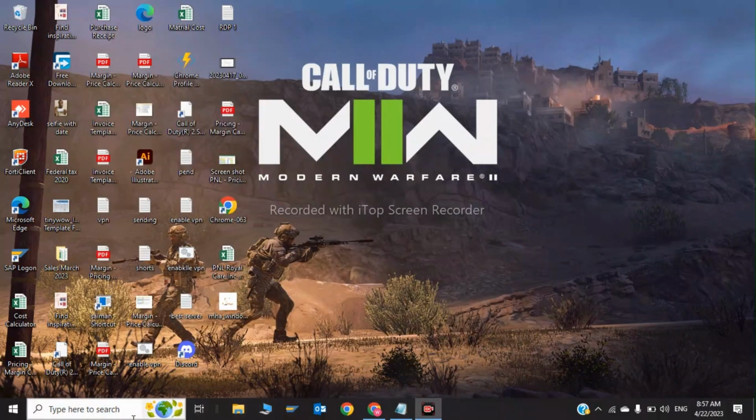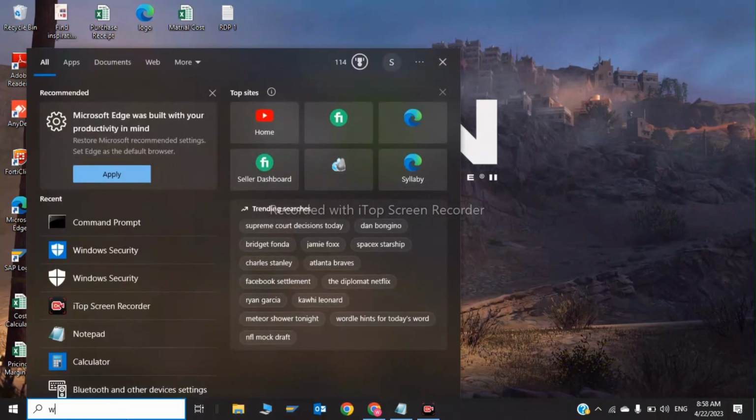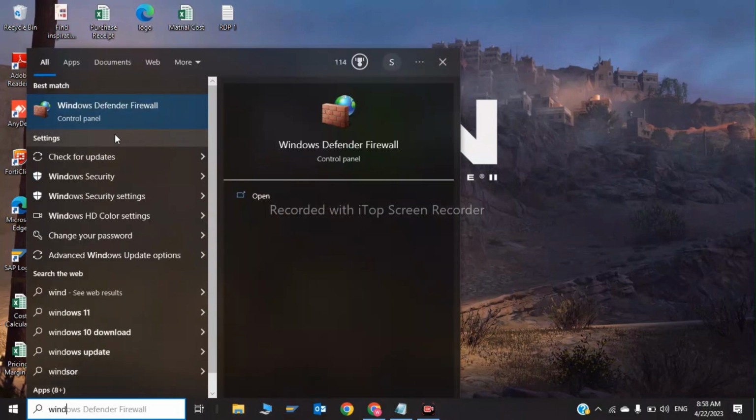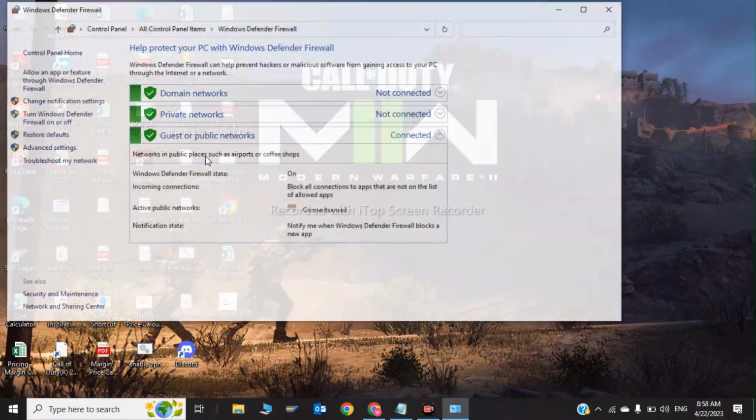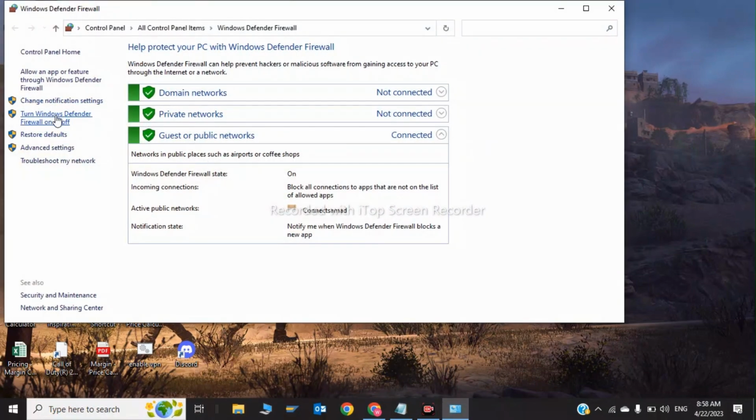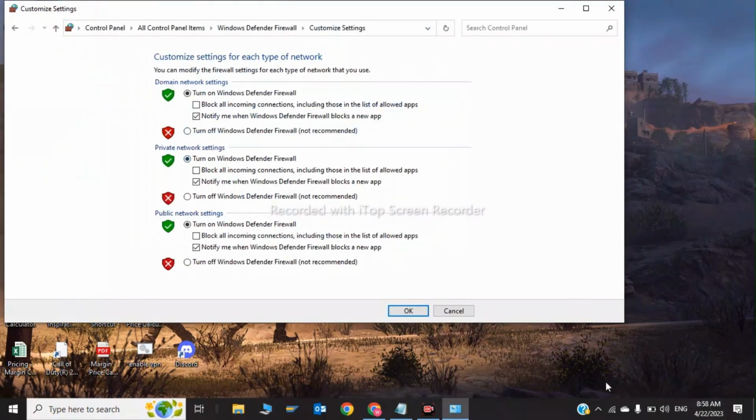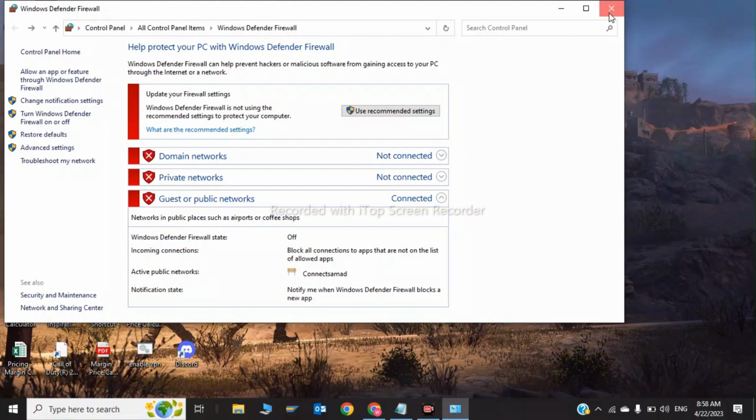Now after this, we have to click here and type Windows Defender Firewall, and we have to also disable this firewall. So we click on turn off, and click on OK. So these were all the steps to fix the error.